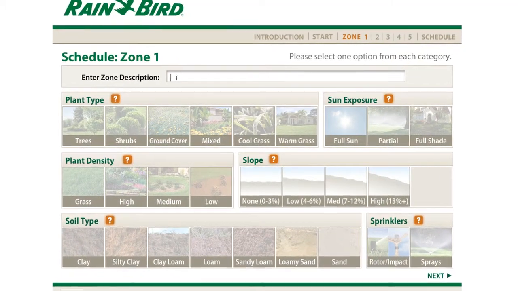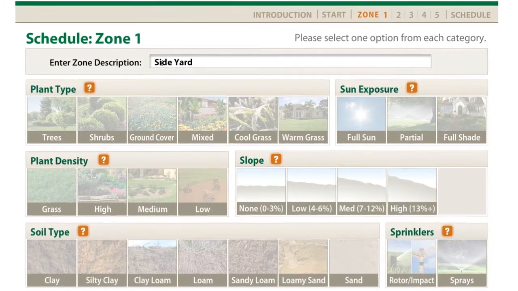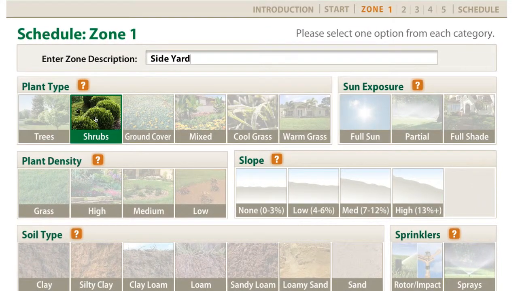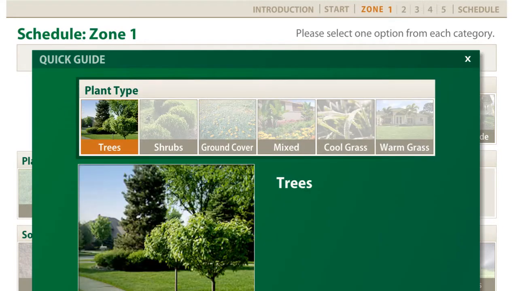Start by entering a description of the part of your landscape this zone waters. Now select the types of plants that grow in this zone. Let's say your side yard has a mixture of plant types. If you are unsure as to what you are being asked to input, click on the question mark for a more detailed description of your options when you're completing any of the categories on this screen.